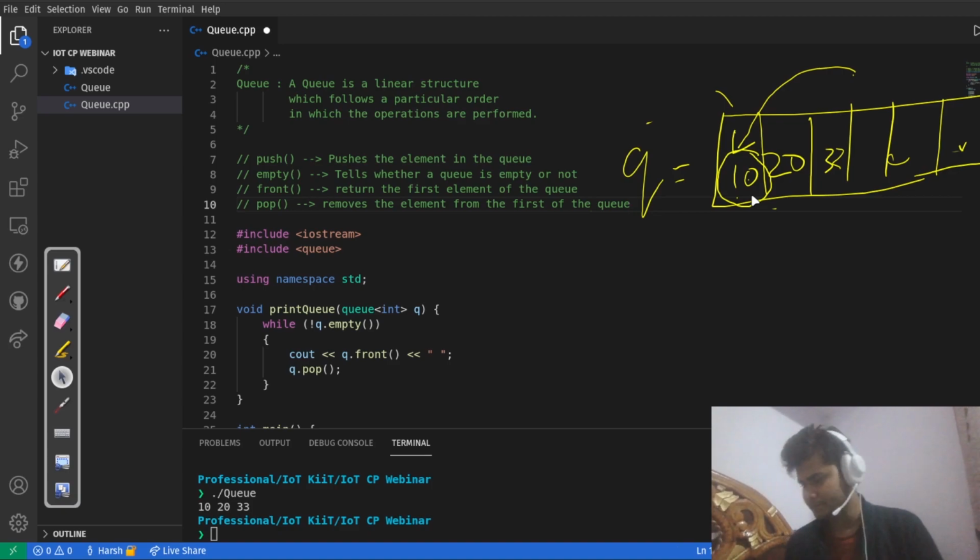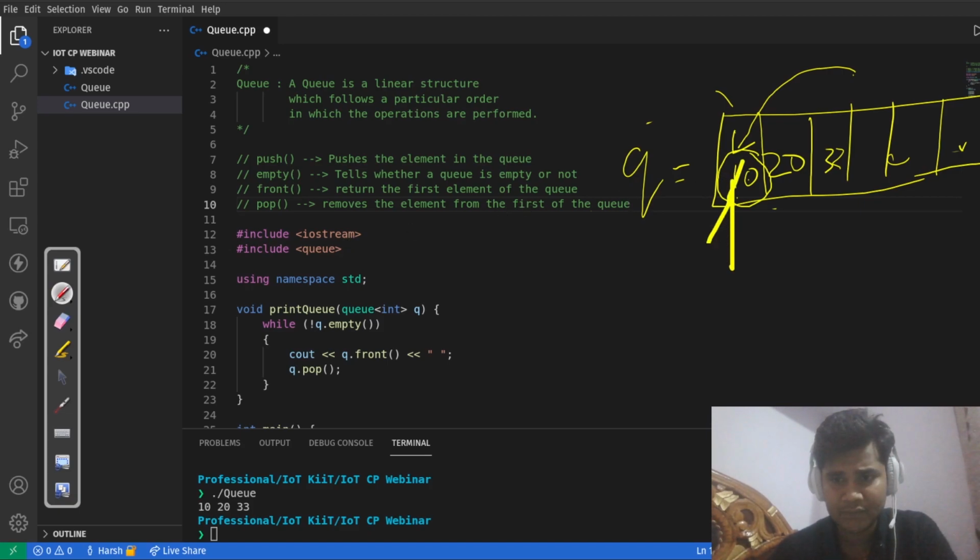Oh, where's my pen? So the pop function will remove this 10, and the first element will become 20 here. Then after we insert 30 and remove 20, the first element will be 30. Then after that the queue will be over and our loop will terminate, right? So yeah, this was this much.